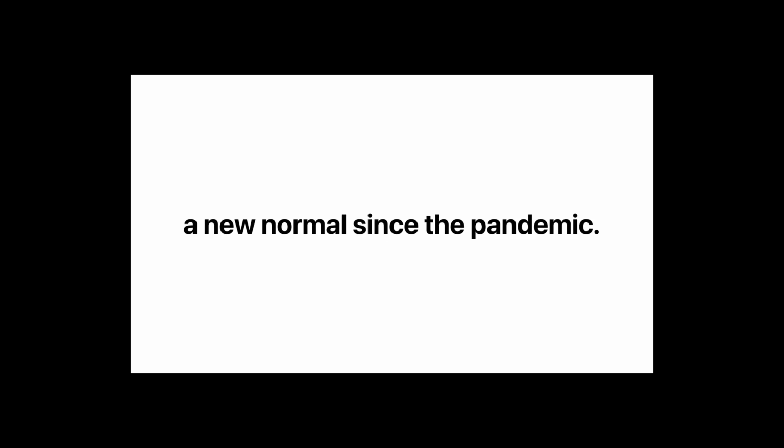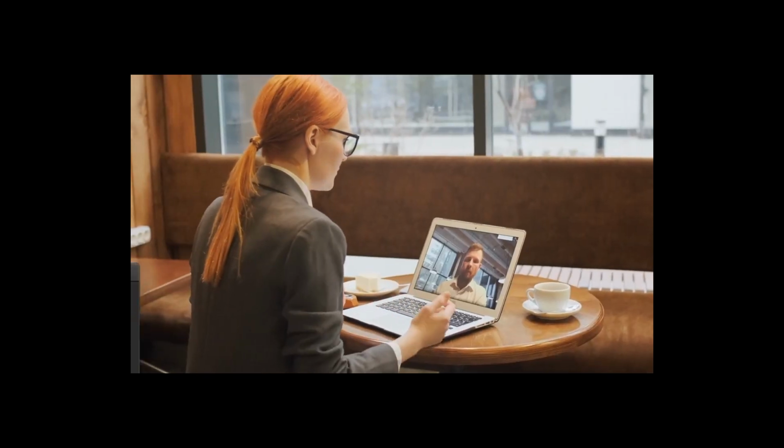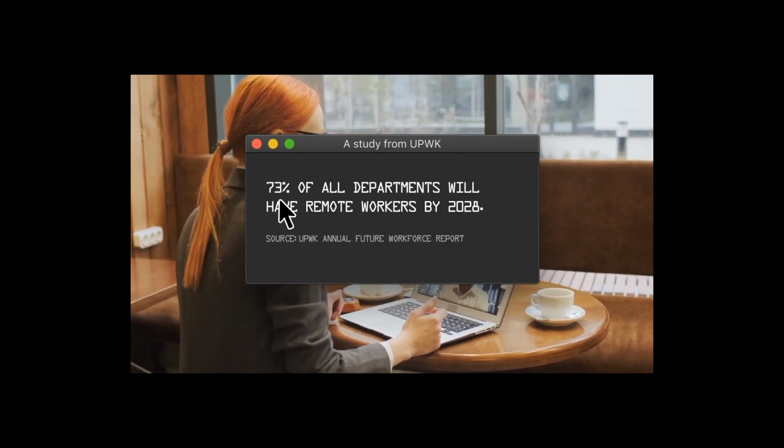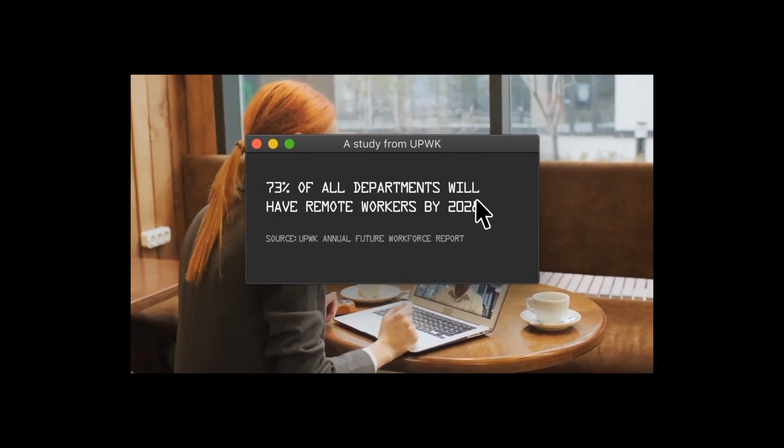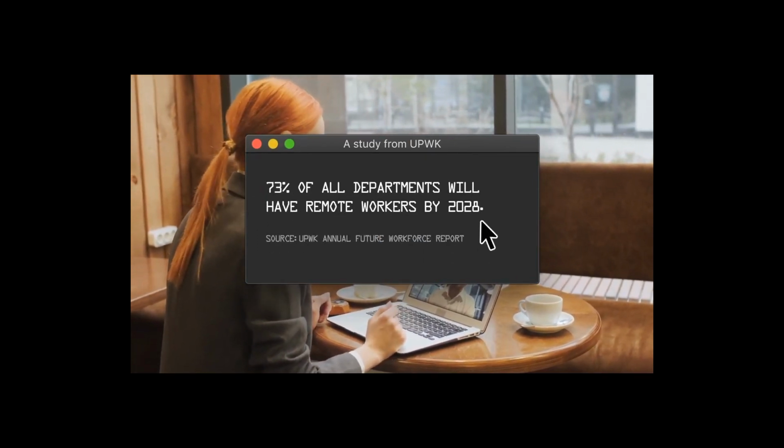Are you ready to switch to the new normal? Work from home has been a new normal since the pandemic. A study from Upwork shows 73% of all departments will have remote workers by 2028.